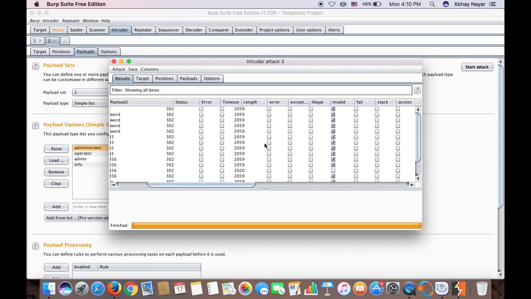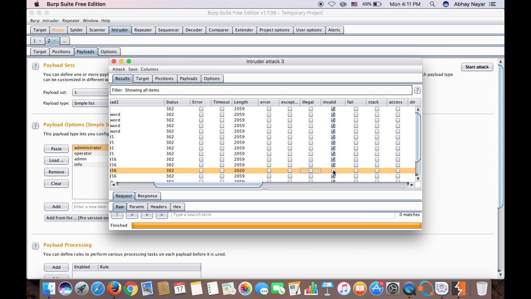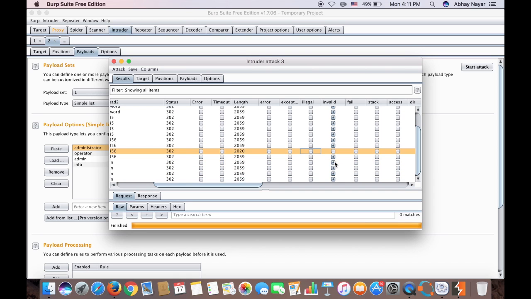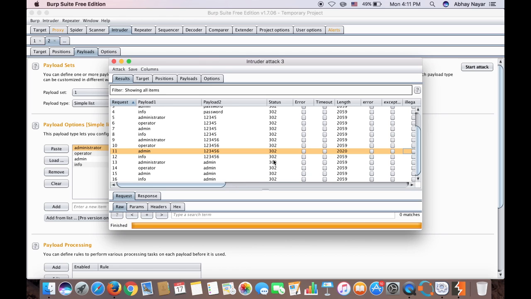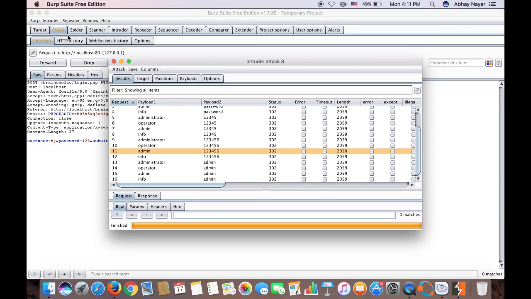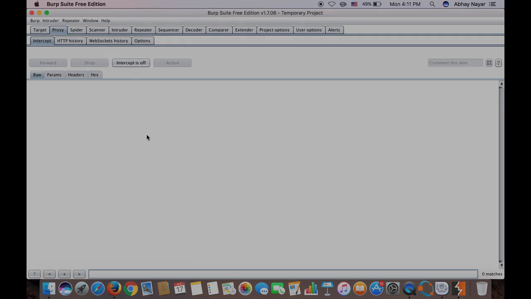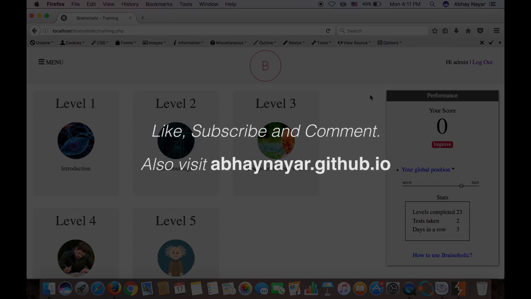But Burp already has a flag named invalid, so we could have done it without putting in the custom flag. It depends on whether Burp already has the flag which the website contains or not. In this case it does, and we see that this flag has not come in this entry. So here we realize that admin is the username and 123456 is the password. So we go to proxy, we turn the intercept off, and here we have been logged in.